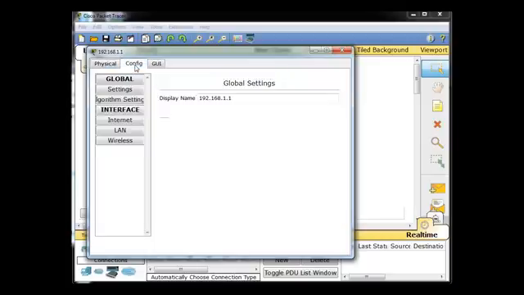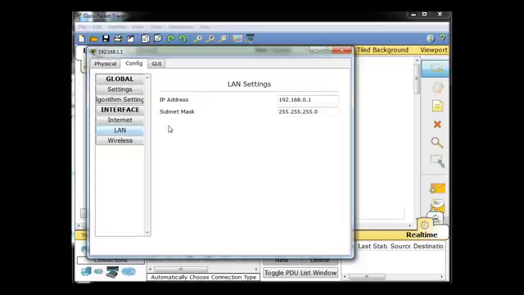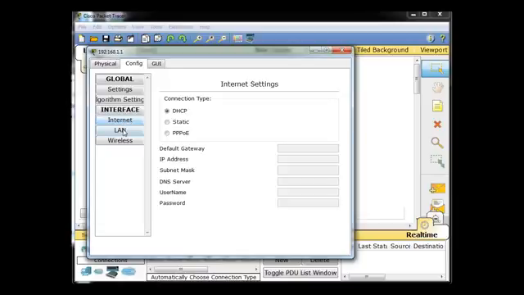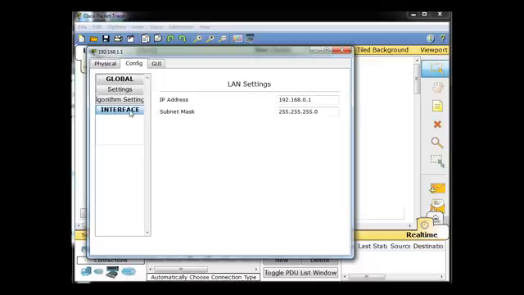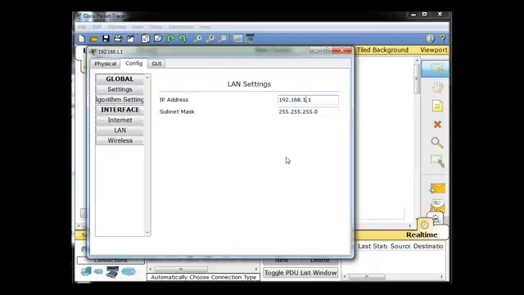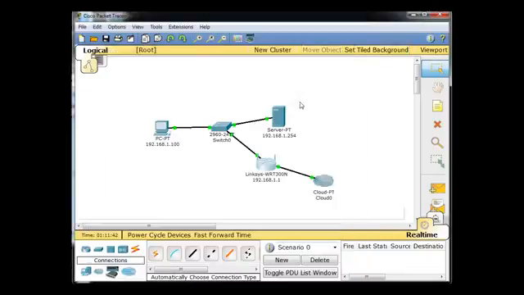So this wireless router, we'll go to config, right? And we'll say LAN, and look, it's got an IP address there on its LAN, and it's wireless and the internet, right? So LAN interface settings, display name, right? 1.1, interface LAN. We're going to give it a 1.1 address for its LAN settings. All right, we'll click here and close it. All right, and now we have a router.